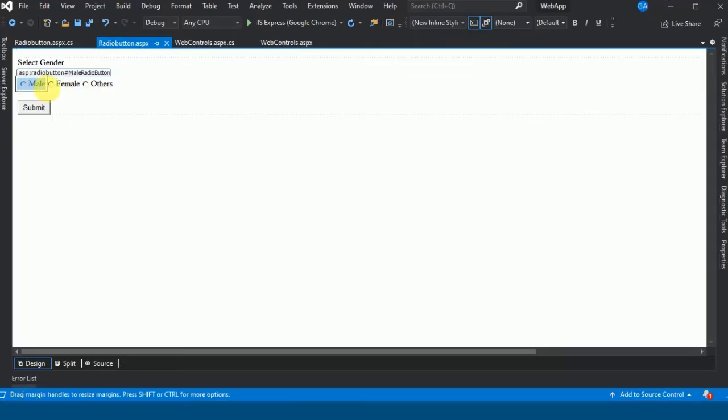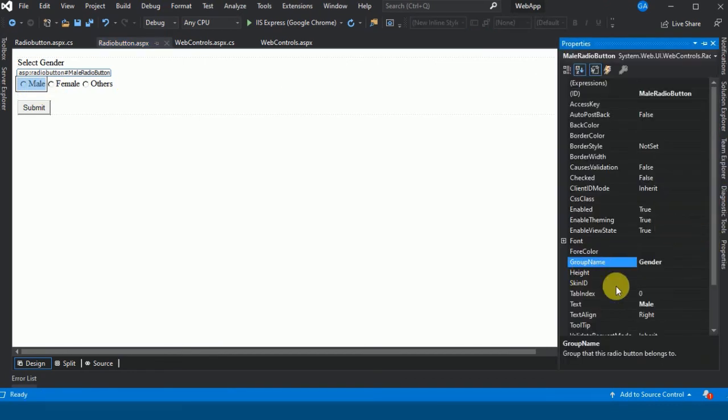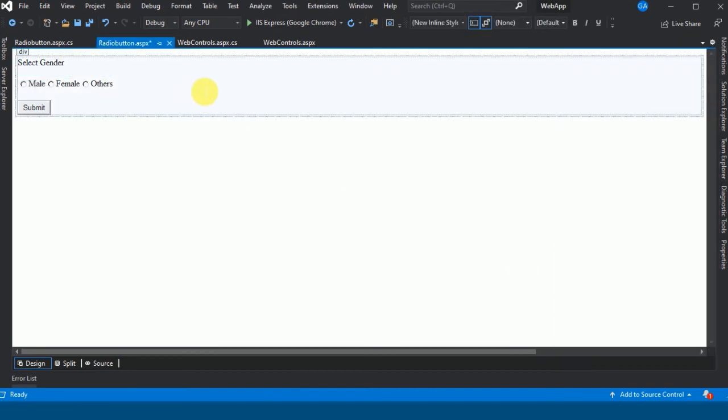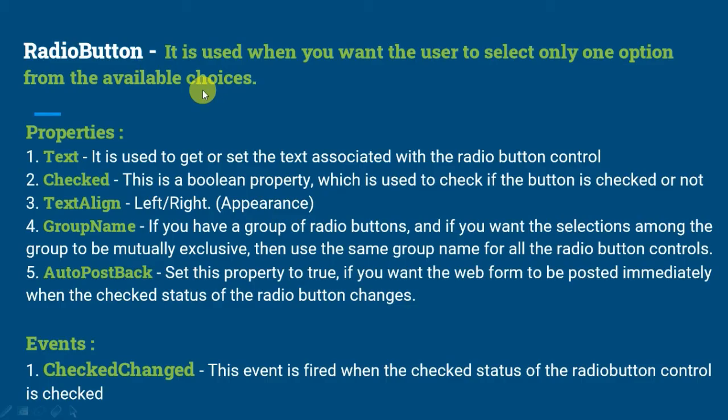The TextAlign property is about the alignment. Now if you see, by default it is right aligned. If I want to change that, I can do that over here. So I can keep it to left. So that's up to you which type of alignment that you want.